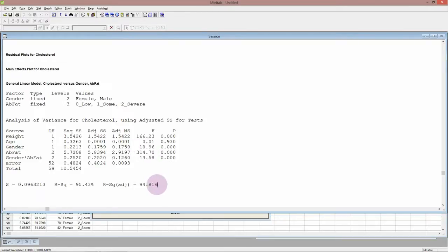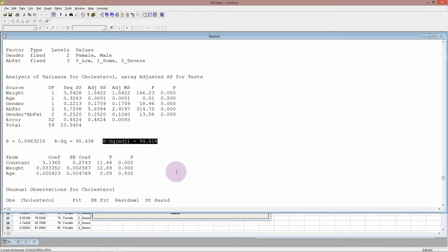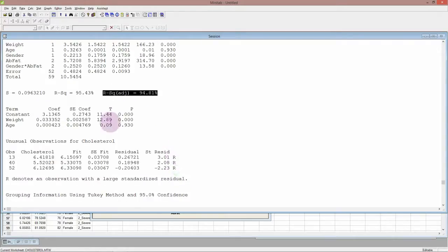Our R-squared adjusted is very high, about 95%, so we are explaining about 95% of the variation in the data with our model. You can ignore this. This is actually the regression equation for just weight and age, and it will look pretty much the same as what we've got up here.